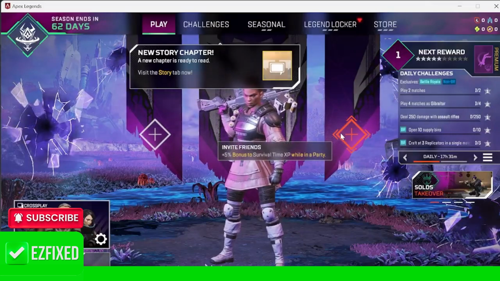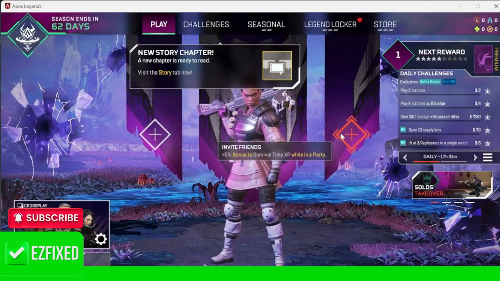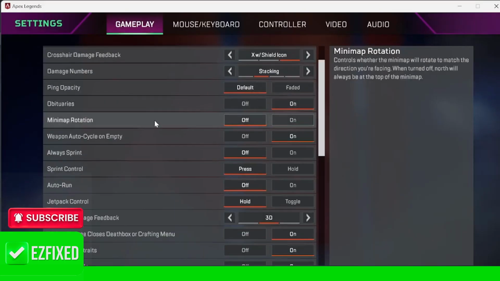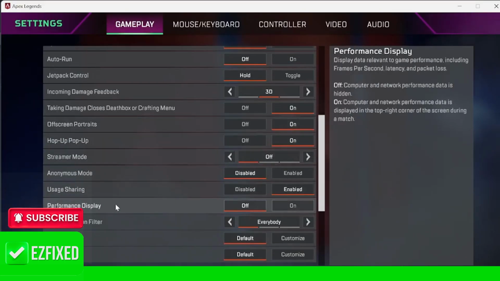And once you've launched up Apex Legends, you need to come to the Settings menu by pressing the Escape key on your keyboard, come over to Settings, and inside of the Gameplay tab, we need to scroll all the way down here. And I like to turn on Performance Display, and by enabling this, we're going to be able to see some important game performance, including frames per second, latency, and packet loss. You can then head out of the Settings menu to save these changes.